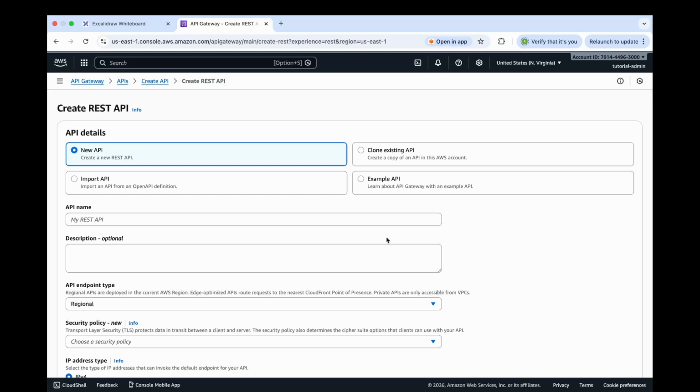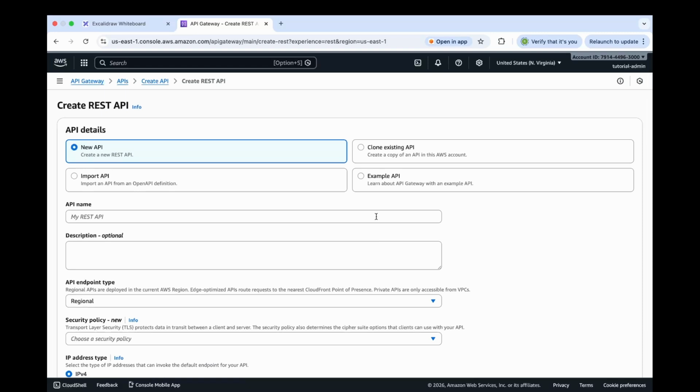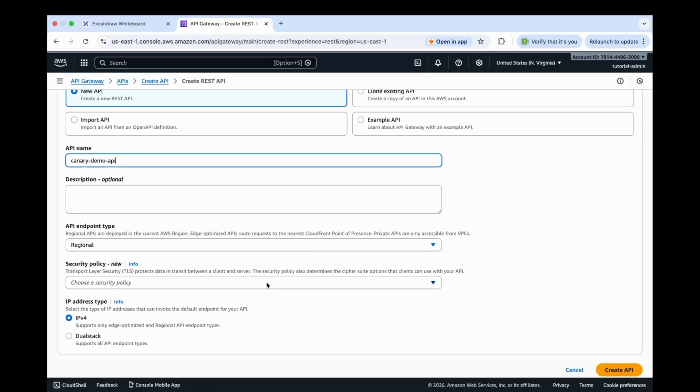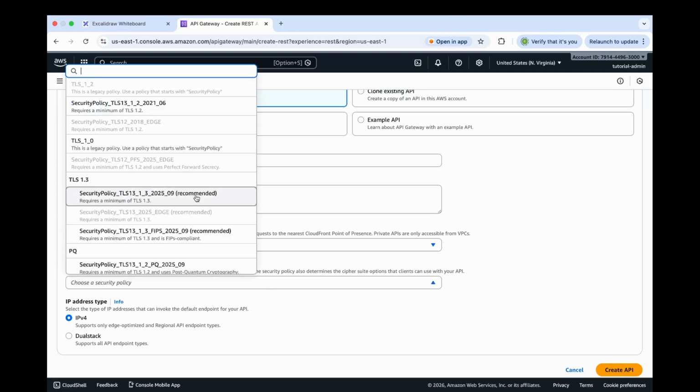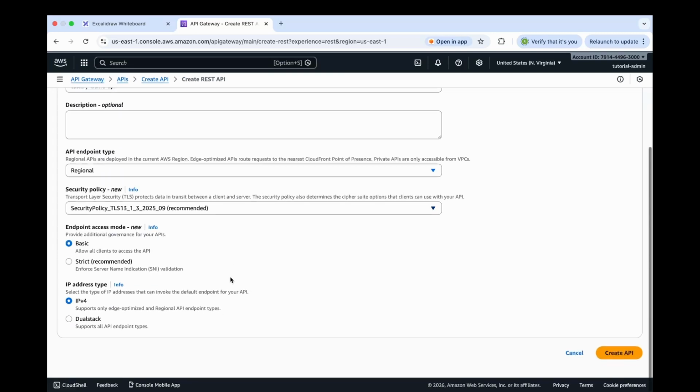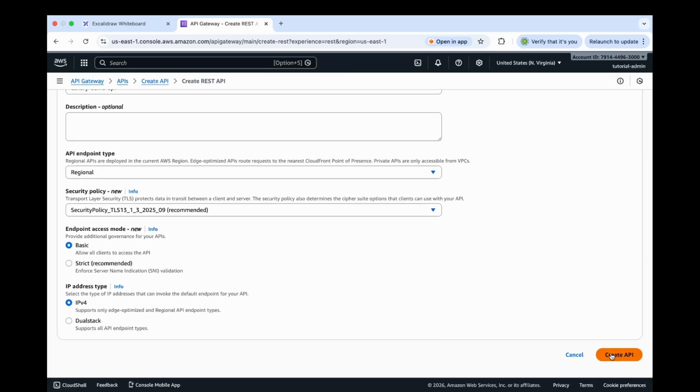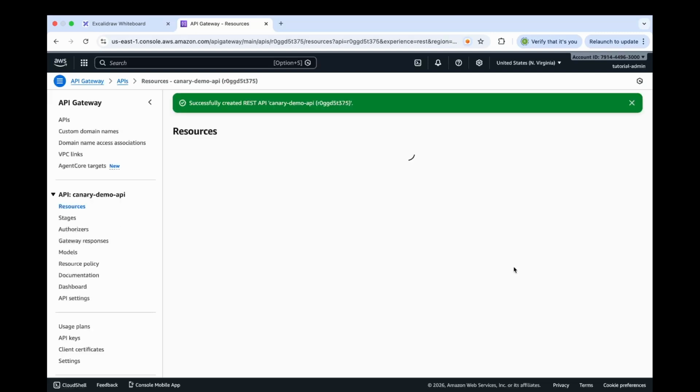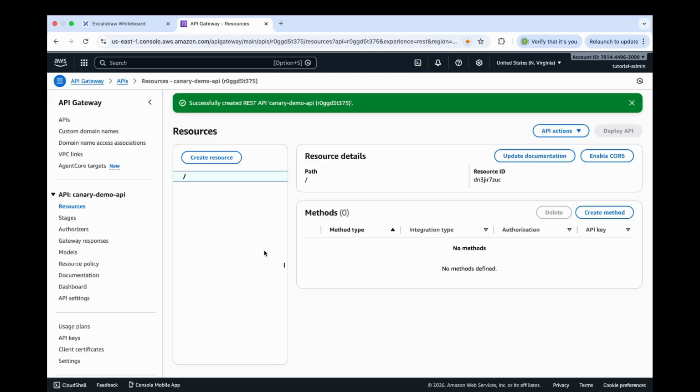In this build, we can see that we are prompted to enter multiple things. For now, let's add API name as Canary Demo API. Since security policy is mandatory, let's add TLS 1.3 recommended part. And let's click Create API from the bottom right. Let's wait till it gets created. Now we can see that we have successfully created an API.